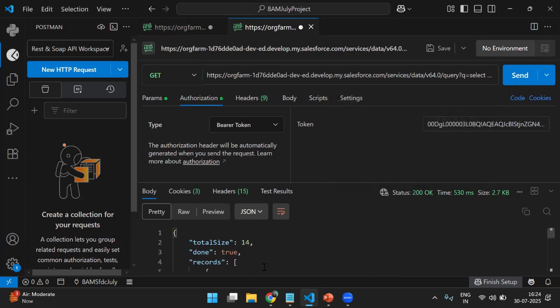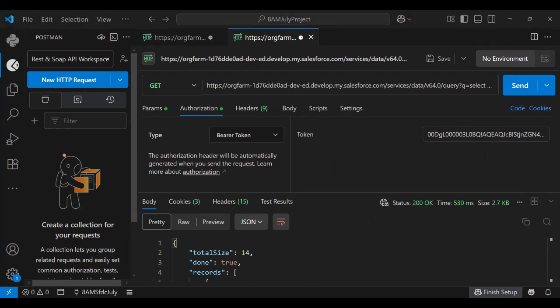In this way, not only can we query records, but we can update records, delete records, or add a new record onto our Salesforce org directly from Visual Studio Code. Now we don't have to download and install Postman. It's already enabled in our Visual Studio Code.